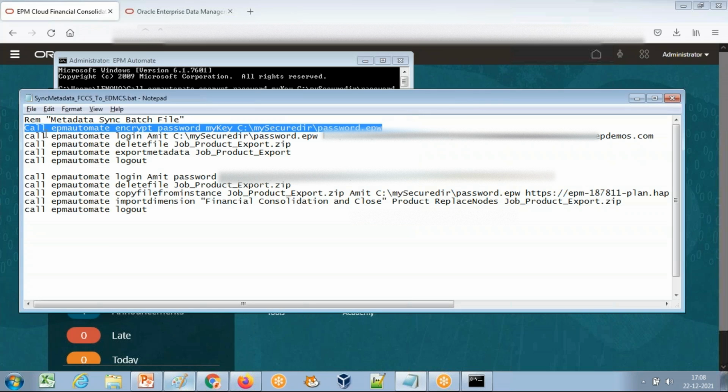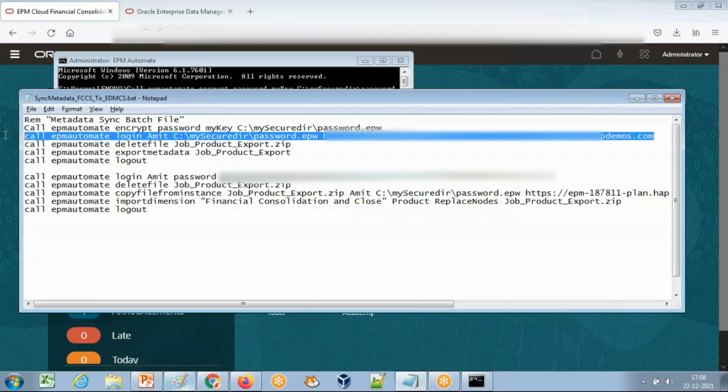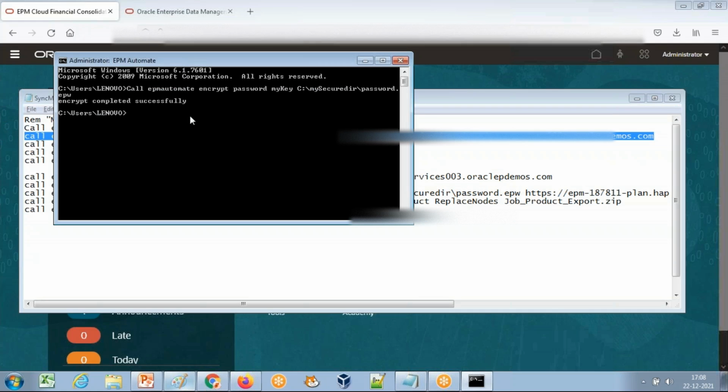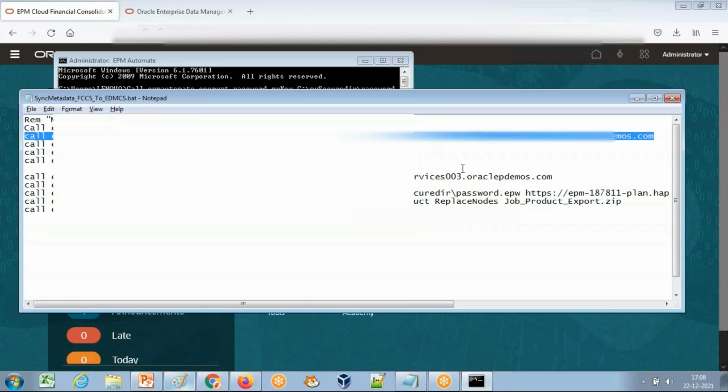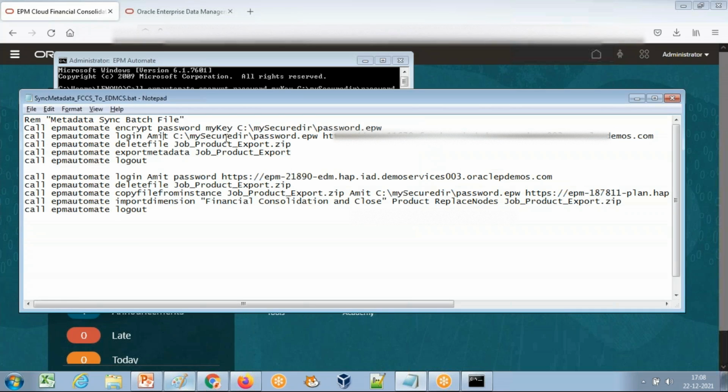Step two, I want to log into the instance. So EPMAutomate login, username, password, and the URL. You log into your instance. Once login takes place, it probably takes 30 seconds or so, and the login is successful. So it is EPMAutomate login, username, password, which is passed as an encrypted password file, and the URL.